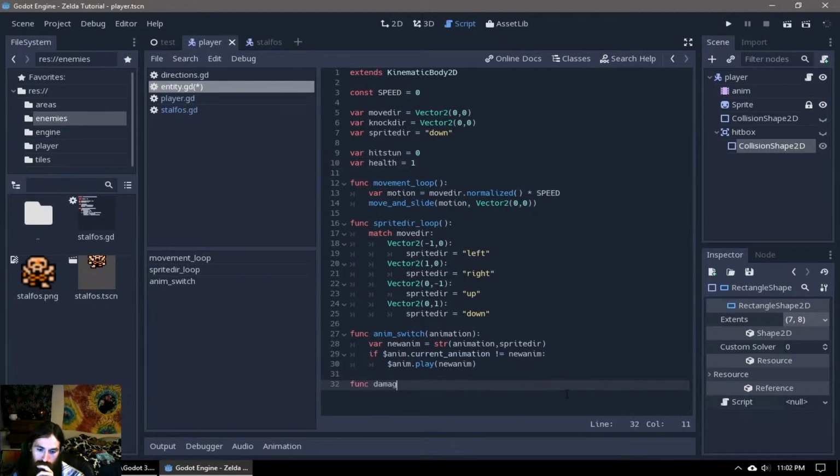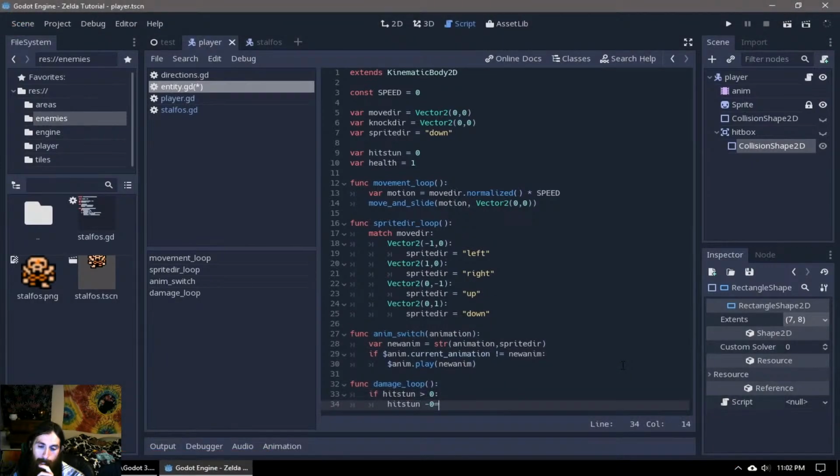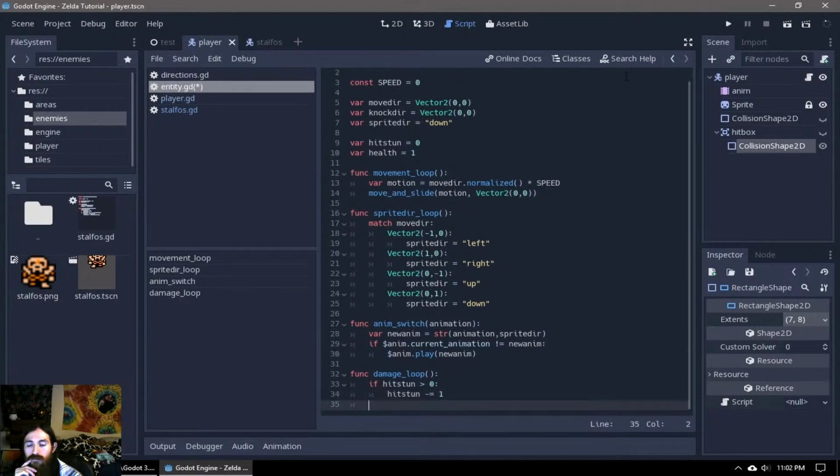New function, damage loop. First, we're going to have the hit stun timer tick down. So if hit stun is greater than 0, hit stun minus equal 1. That works like the Stalfos timer.